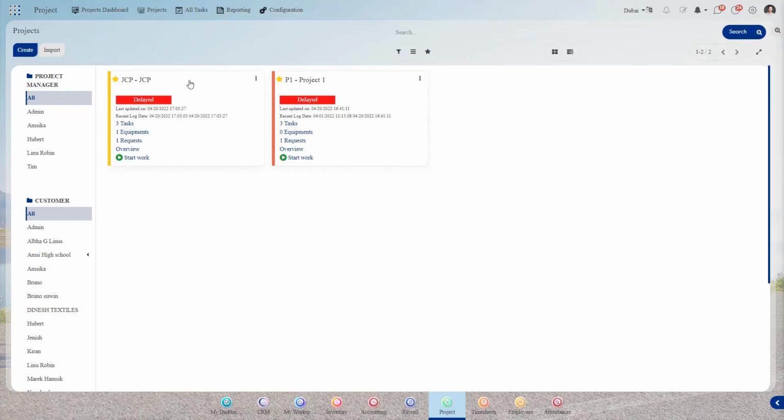So this is a project in JCB, which is a construction project, and we can see the tasks, the recent log date, the last updated day, and the equipment that we have given to each and every employee. If there are any maintenance requests for the equipment, you can see and request them here. If you need to start the project, you can start it right away here.